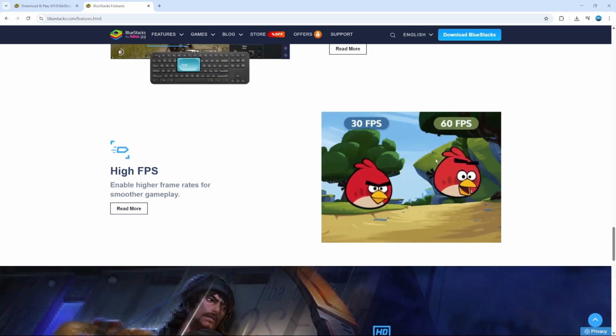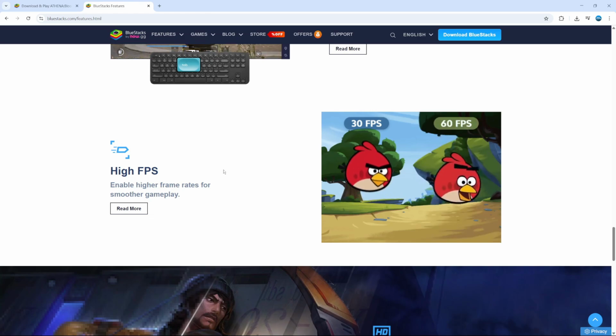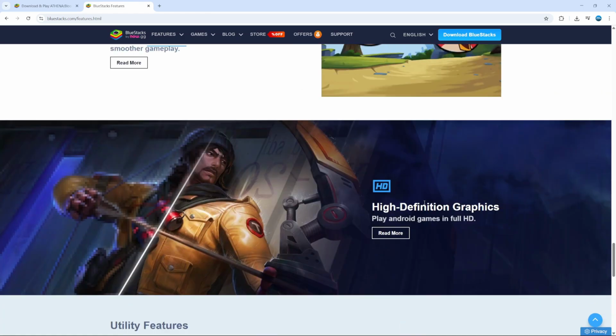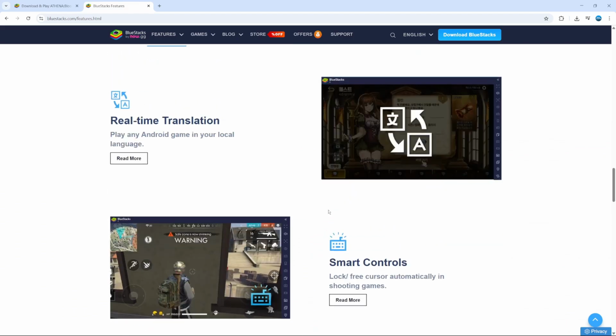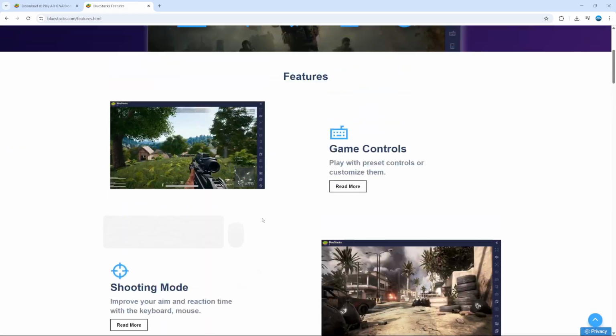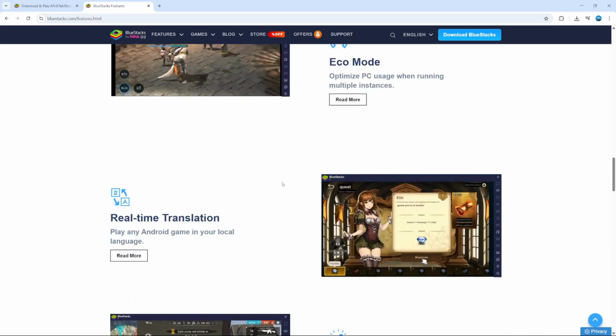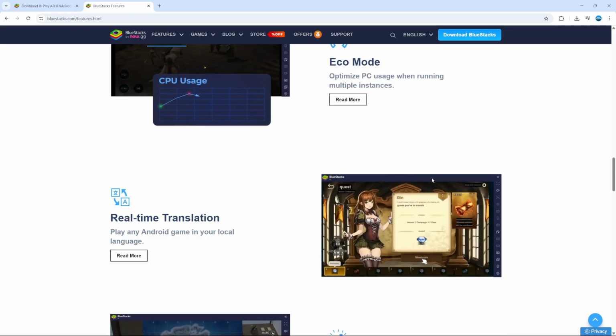Of course, naturally playing on a PC is going to give you a much higher frame rate, so this does give you an overall better, smoother gameplay experience. And of course you have the added benefit of playing Android games in full HD. So there's a number of reasons why you would want to consider using BlueStacks. Of course there are more features you can read through here on the website as well, but that is why I would recommend BlueStacks to play Android games on your PC.